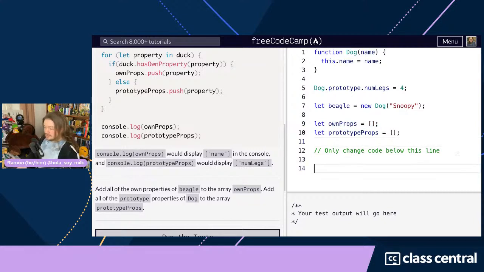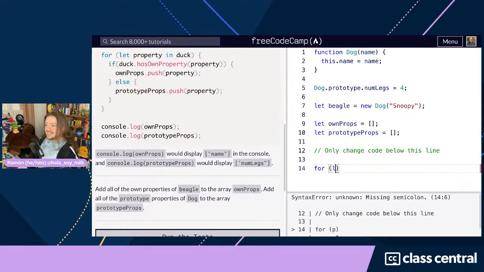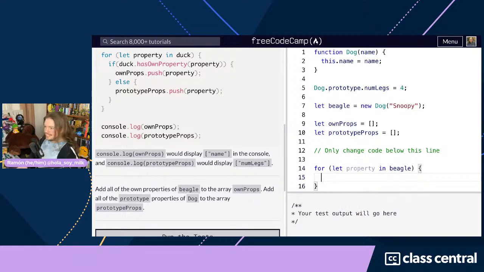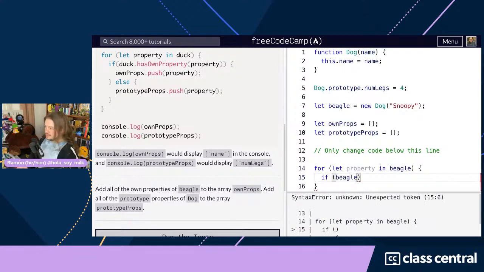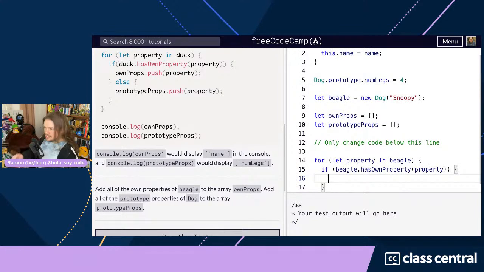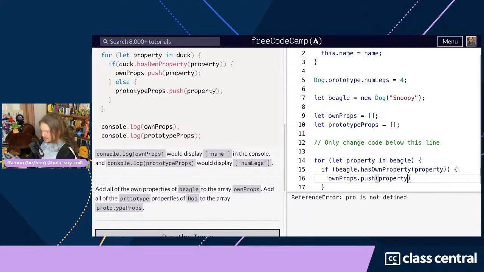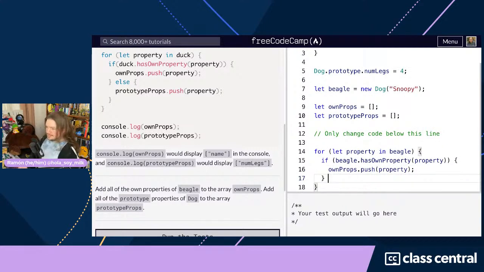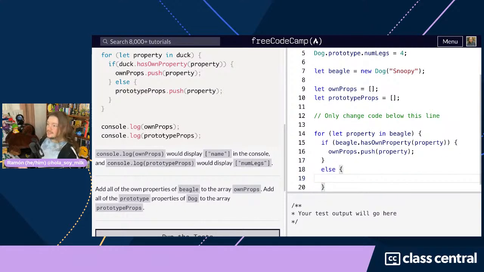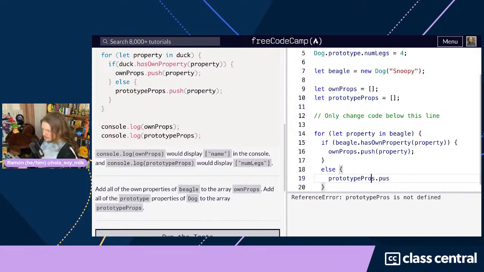So let's do that. For let property in beagle, if beagle has own property, then we'll add that to the ownProps array. ownProps.push(property). Else, we will push that to the prototypeProps. prototypeProps.push(property), not pros, props.